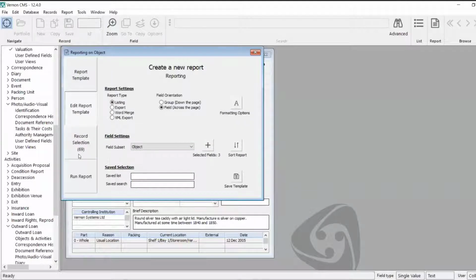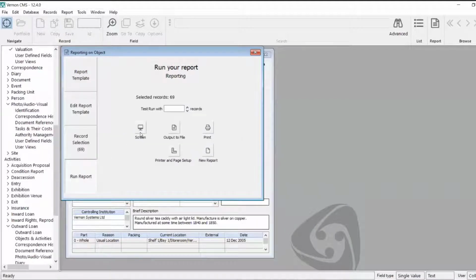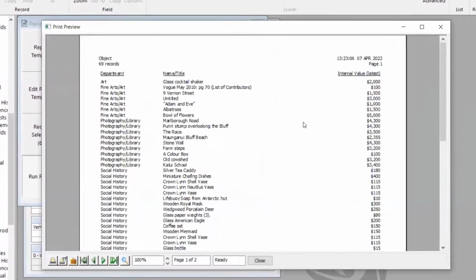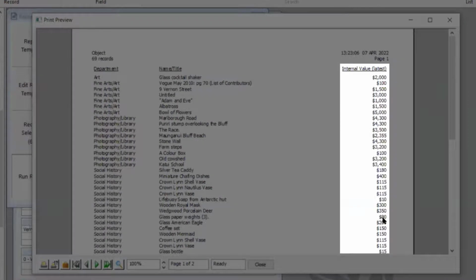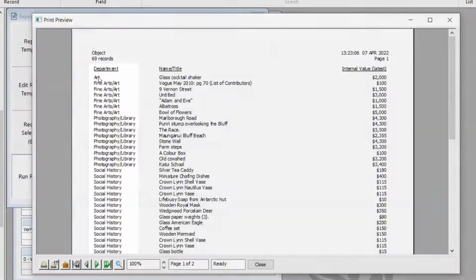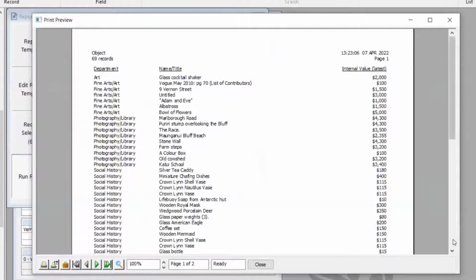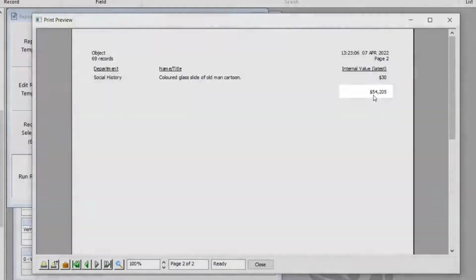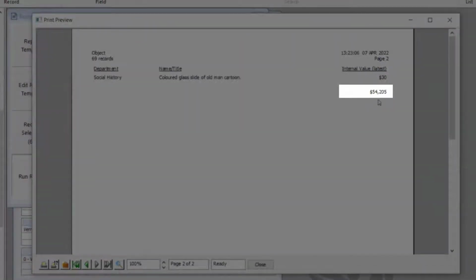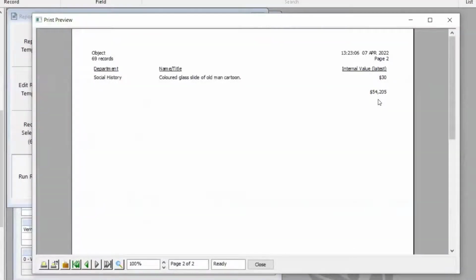I can now run that report on the 69 records that I already had selected. And I'll just send that to the screen. And so we can see the values of each of those items, and we can see that they're broken down into various different departments that that group of objects fell into. If I go to the last page, we'll see that we've now got that summary information, a grand total of the values of all of those objects.